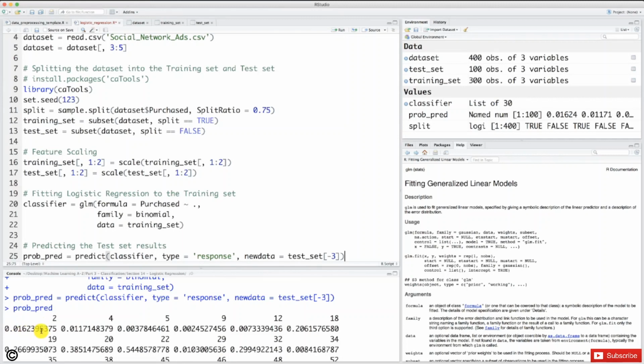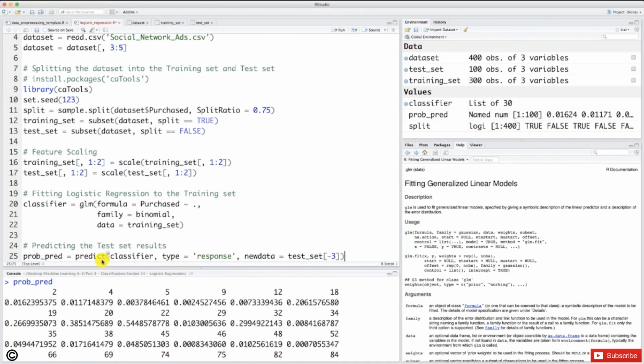So what is this probability exactly? This probability is the probability that the dependent variable is equal to 1. That is the probability that the user buys the SUV. So here, since it's very small, 0.016, that means that the classifier predicts a very low probability of the dependent variable being equal to 1. That means that it predicts that the user number 2 has very low chance to buy the SUV. Therefore, in short, pred returns the predicted probabilities that the user will buy the SUV. But we don't really want that. We would rather have the 0 and 1 results.